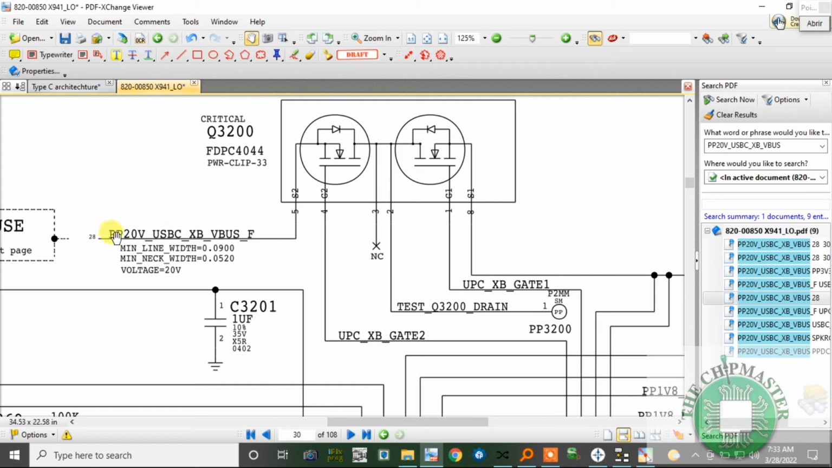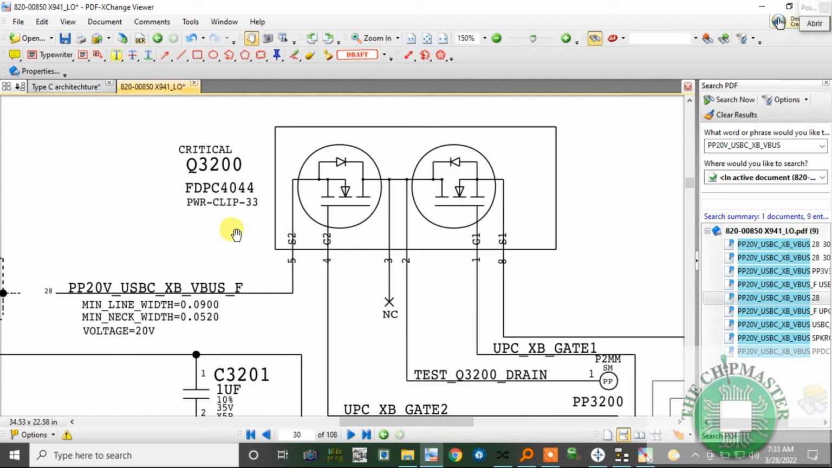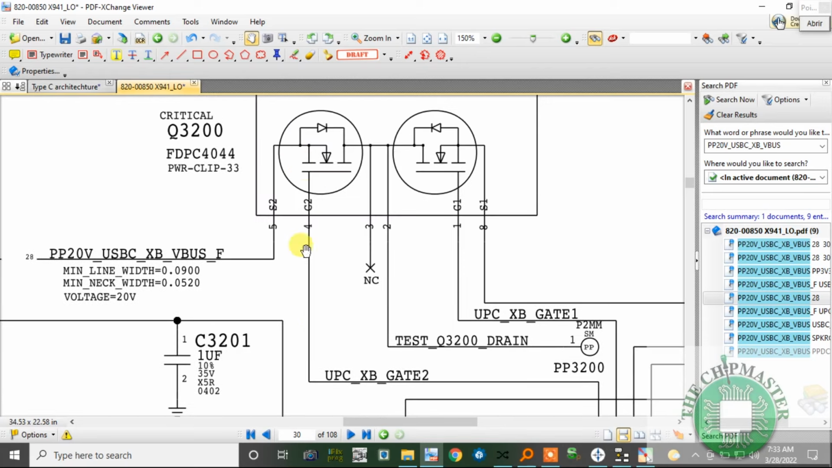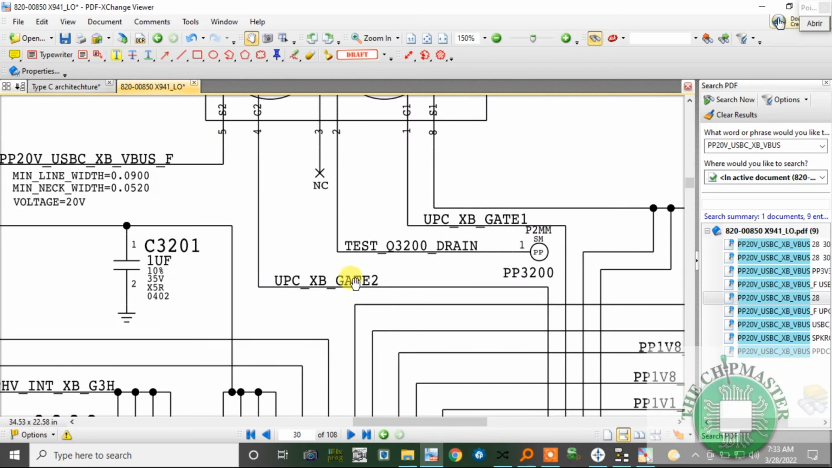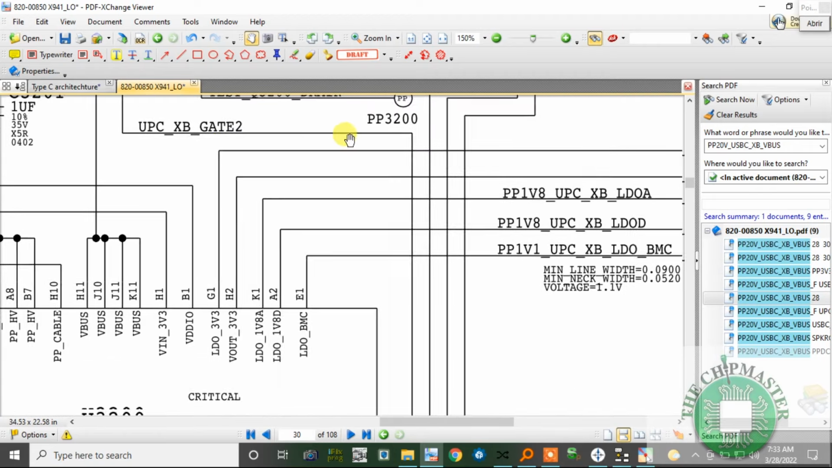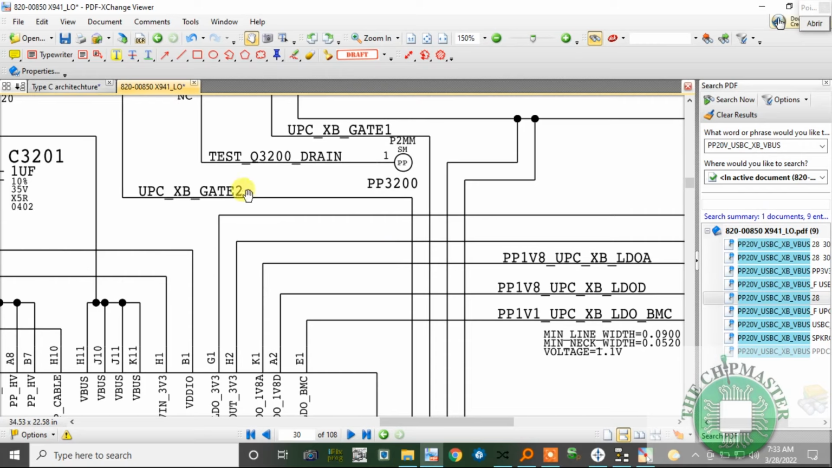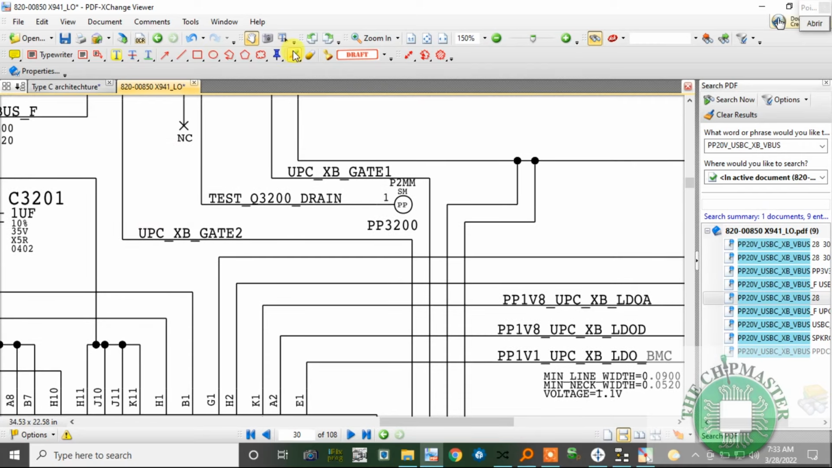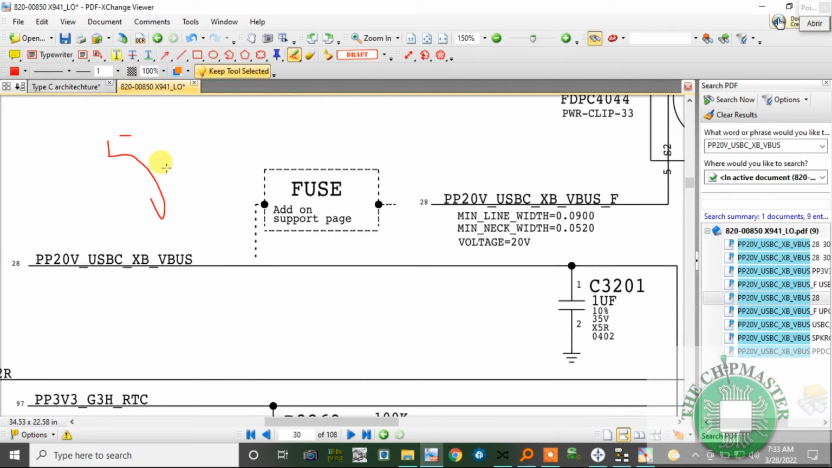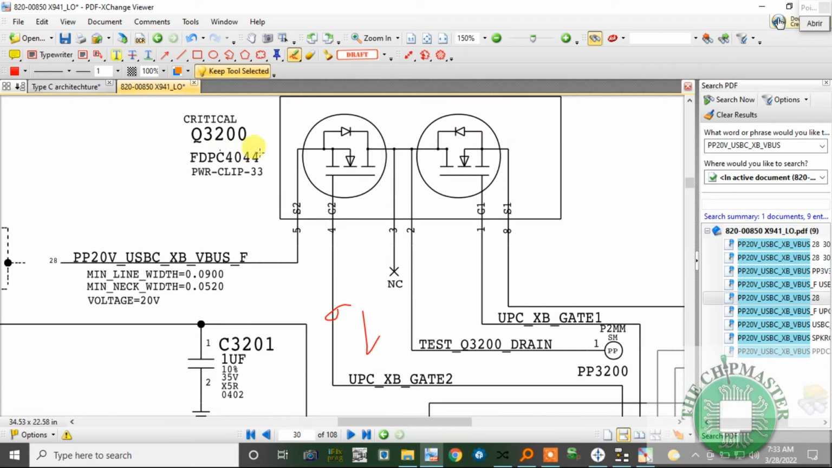So PP20V_USBC comes to the source pin, as you can see, S2, the source pin of Q3200, and the gate is controlled by this chip, which is UPC_XP_GATE2, and it is connected to the A9 pin. See, high voltage, the HV, high drive voltage, and it is going to turn on this gate. Normally when I tested, this voltage is roughly 6 volts, it has to be, because it's an N-channel MOSFET, 5 volts is coming to the source, and the gate is 6 volts.